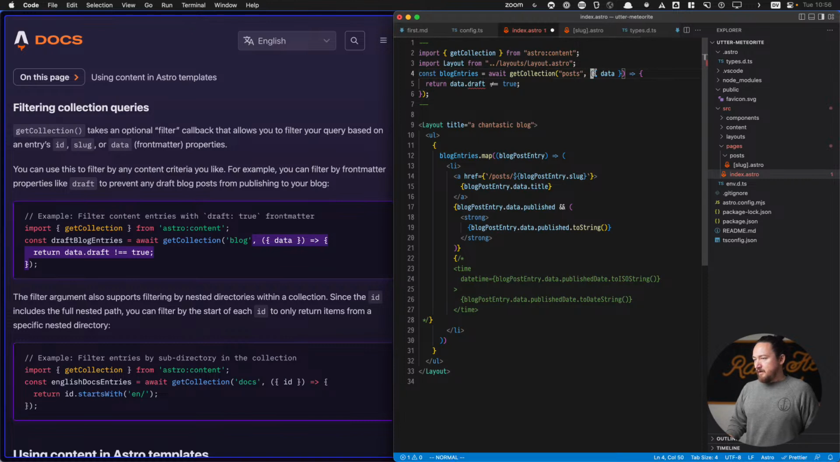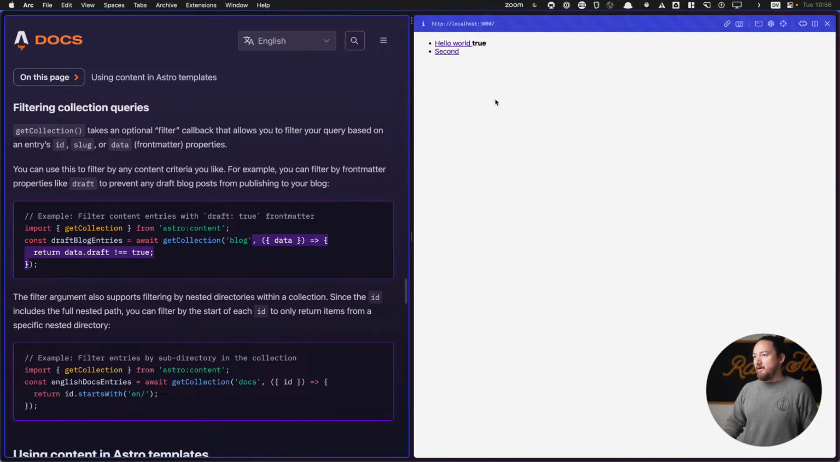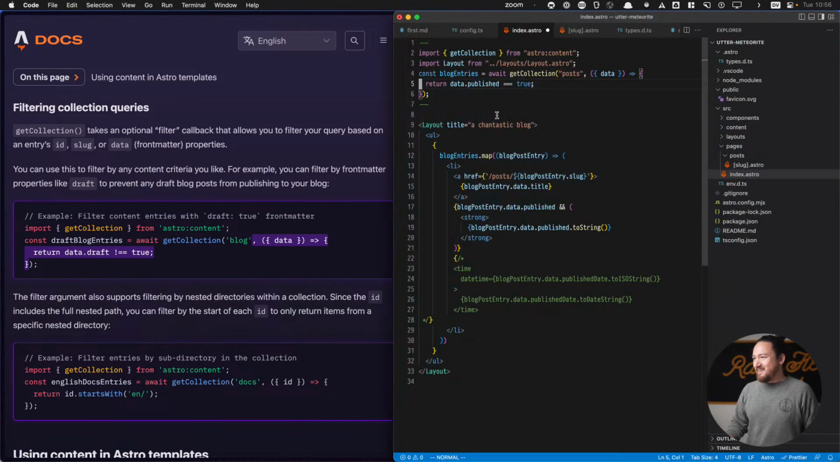Okay, so get collection. We're going to filter this using a filter function. We're going to take data, whatever you want to call it, and if published, change this to equals published is true. So we're only going to collect the blog posts with the front matter data of published true. That didn't seem to work. Data published true. I'm curious why.